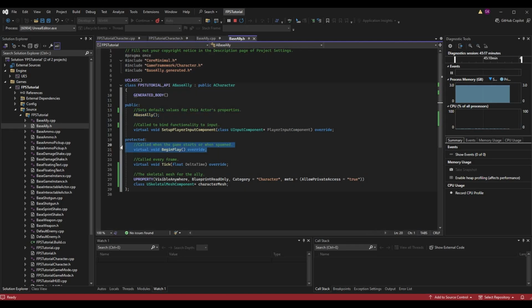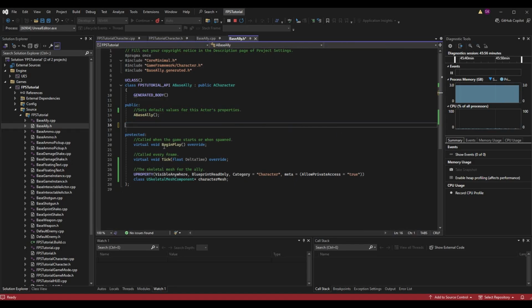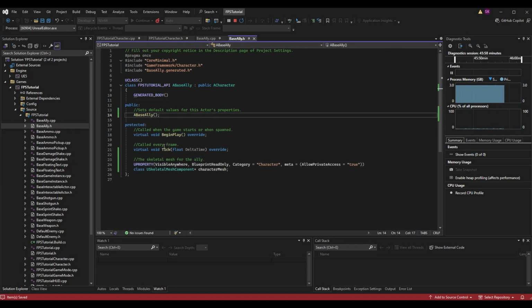And begin play could be very useful to us as well. Tick will be very useful to us. Setup player input component is good for when you want to bind inputs that a player presses to an action. If we're not going to have the player interacting with this character via input, meaning they can't control the character, we're not possessing that ally character and controlling them, we don't need this function, and because of that I am going to remove it just to make our lives a little bit easier. So I'm going to get rid of that.